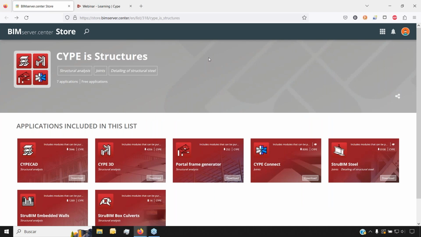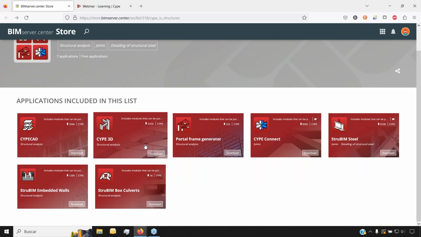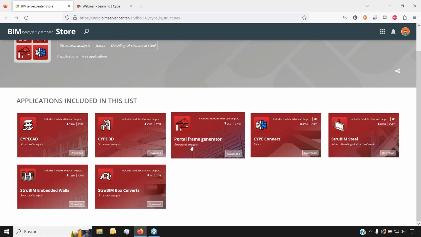Just for people to get an idea of what they're going to see, CYPECAD does structures mostly floor by floor. CYPE3D does 3D modeling in a more free 3D space, so you can design more steel-oriented structures. Portal Frame Generator is a tool to help CYPE3D design portal frames in a really smooth way. They work really closely together.